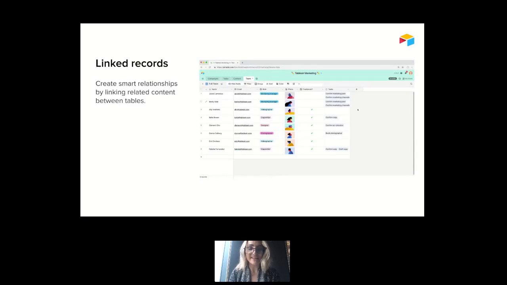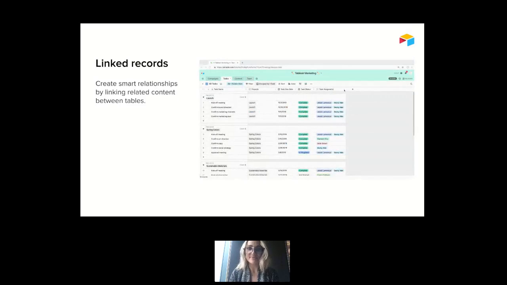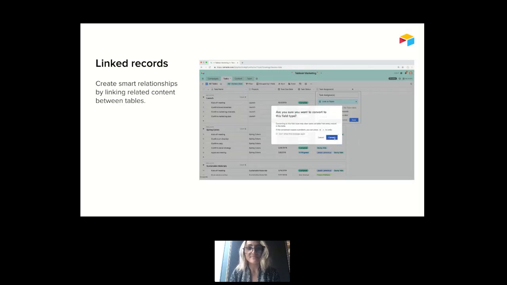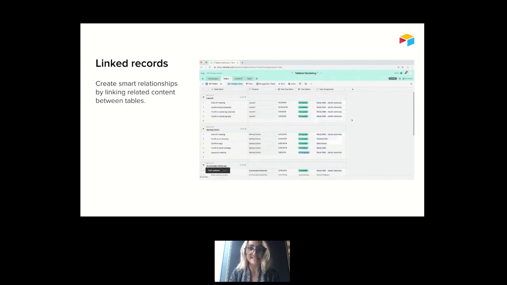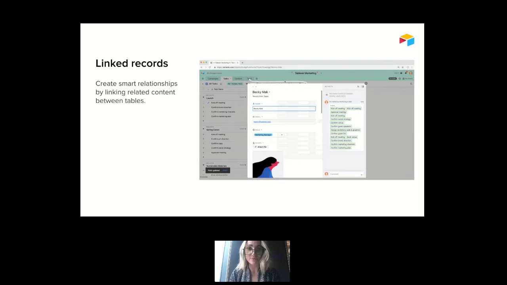We'll dive into this a bit later as well, but you have the ability to link tables together through linked records. This is really powerful when you want to show the relationships in your workflow. At its core, Airtable is a relational database, and linked records are the power behind those relationships. In the example here, each campaign has different tasks needed to bring it to completion, and the linked records are highlighting the relationships between each campaign and its associated tasks.